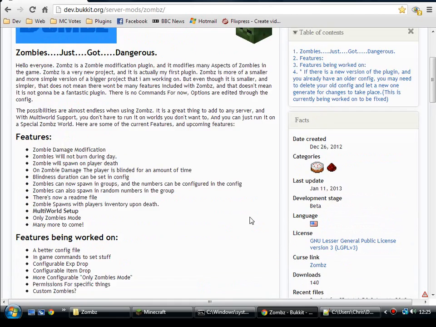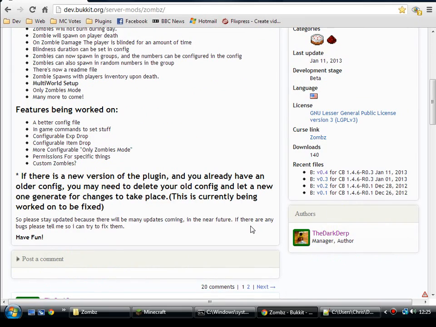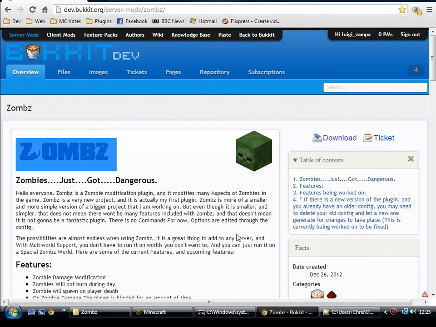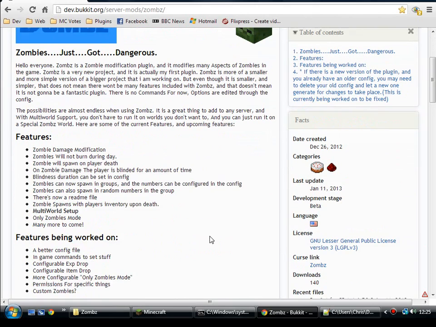If you like this sort of thing, Zombz, the Dark Derp, even. Sorry about that, mate. If you want Zombieland or The Walking Dead in your server, this is the way to go.